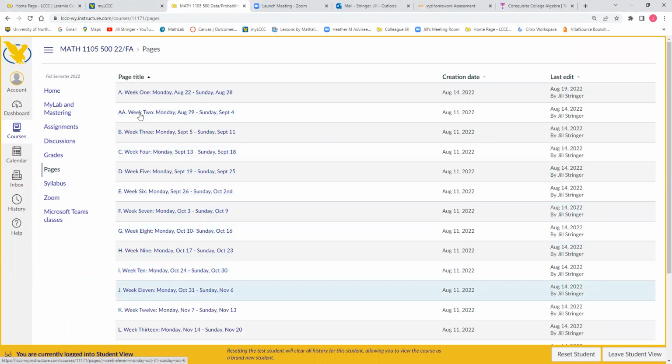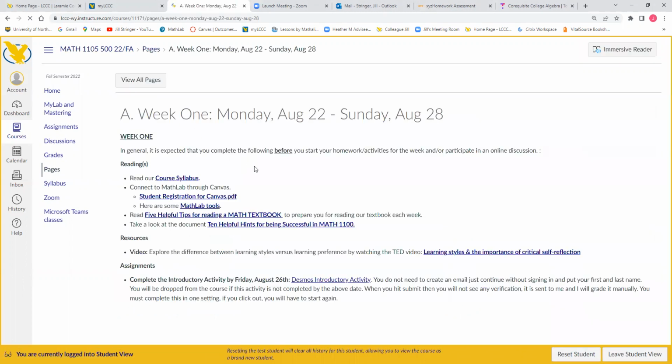For example, week 1. On week 1, these are the things that you need to review. You need to review the course syllabus. That's really important, because you're expected to follow what is in the syllabus, and I will touch on that in just a second. Also how you can register for MathLab and Canvas. That's in here as well.